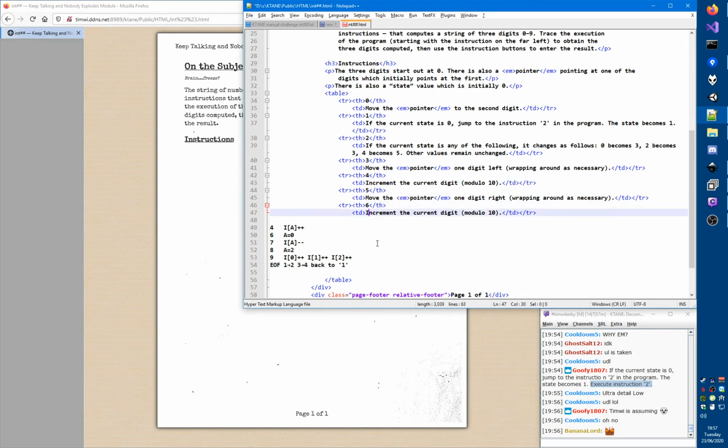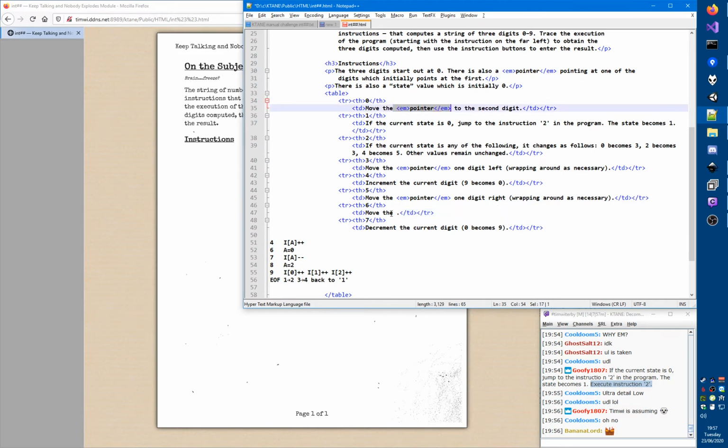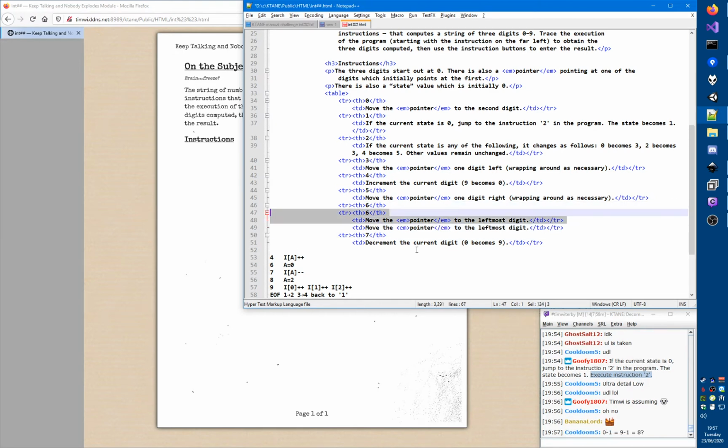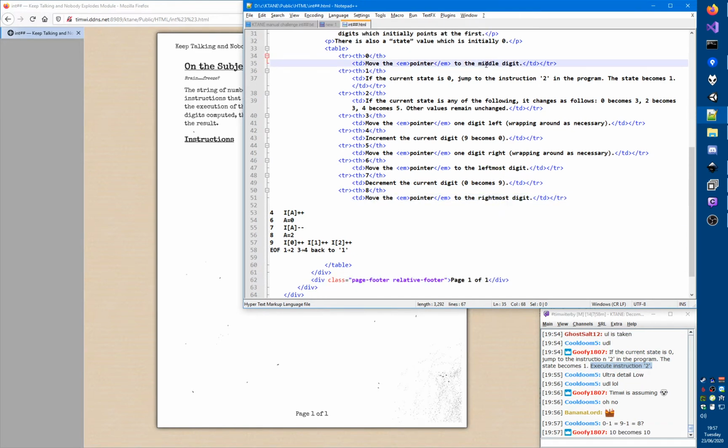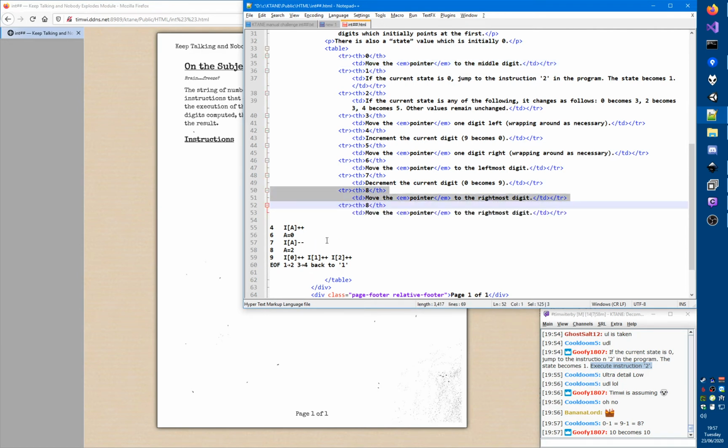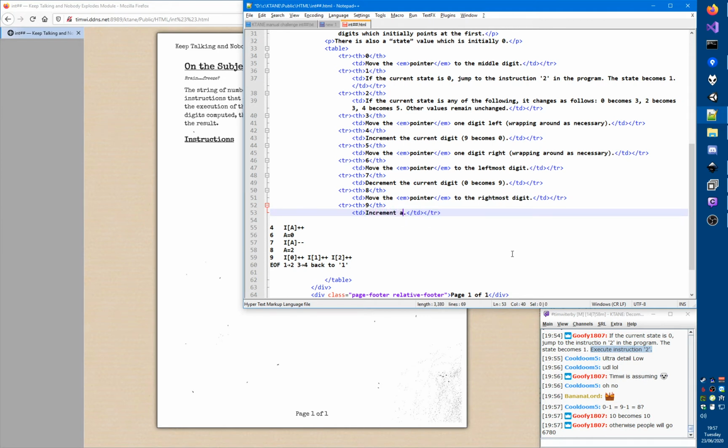And then obviously 6 is, no, 7 is decrement the current digit. This time it's not so clear because -1, yeah, okay, so in that case 9 becomes 0, 0 becomes 9. There you go. Now the 6 is move the pointer to the leftmost digit. And then 8 is move the pointer to the rightmost digit. And I'm going to call this the middle digit because there are only 3. And then 9 is increment all 3 digits, but of course 9 becomes 0 as before.